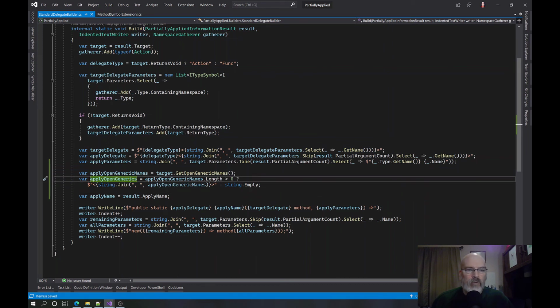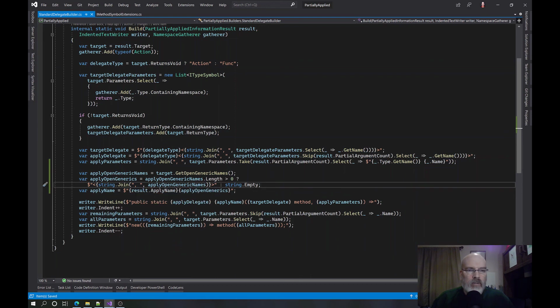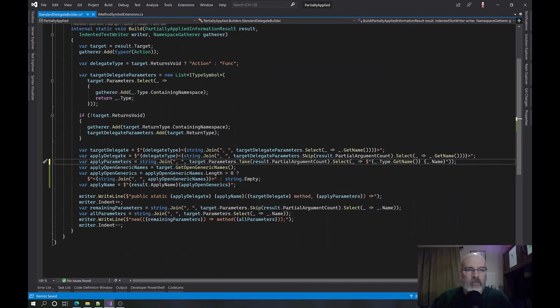And then this would actually go with the apply name, would it? Because it's only used in one spot. Yeah, I think what we want to do then is say result.ApplyName, applyOpenGenerics. Because if you didn't, it would just be a string empty, and if you did, then yeah, that should work. Okay. All right, so I believe that should be just fine.